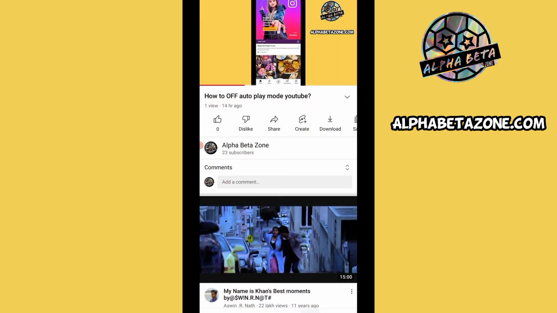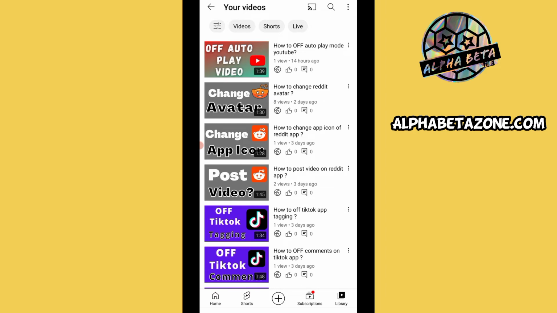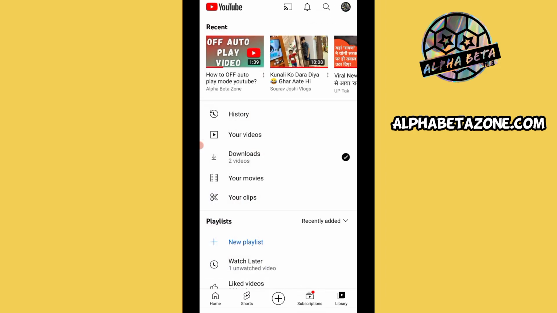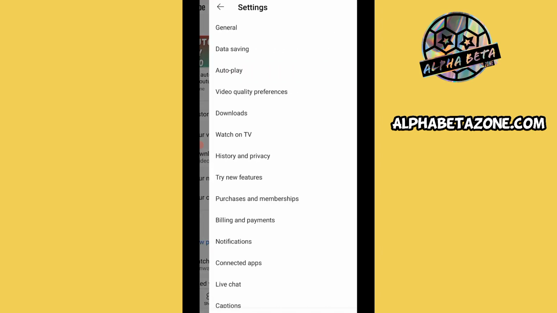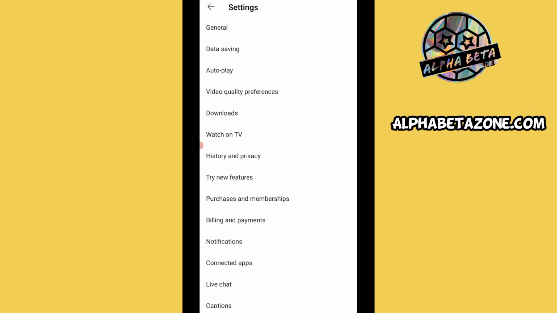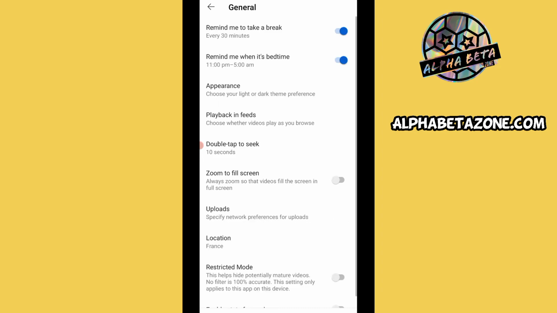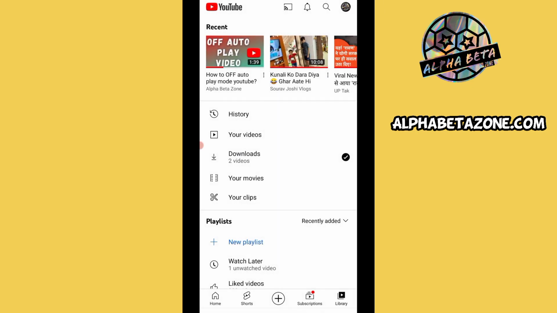So first we can go back and close this video. Now we need to select the profile icon at the top right corner of the screen, and here we need to select the settings option. Under the settings option, you can see that there are lots of options given, but you need to select the general option. Now you can see the fifth option, which is called zoom to full screen. You need to toggle off this feature, and now your screen will be full. That empty space will be covered by full screen.